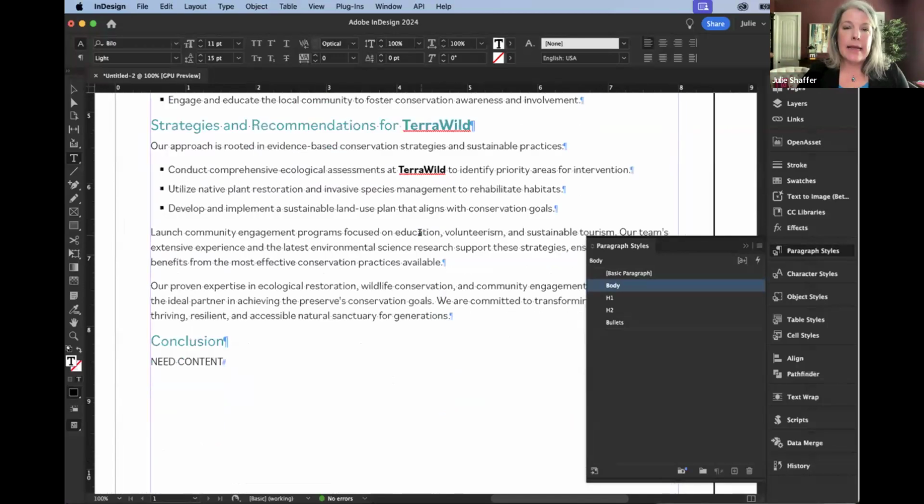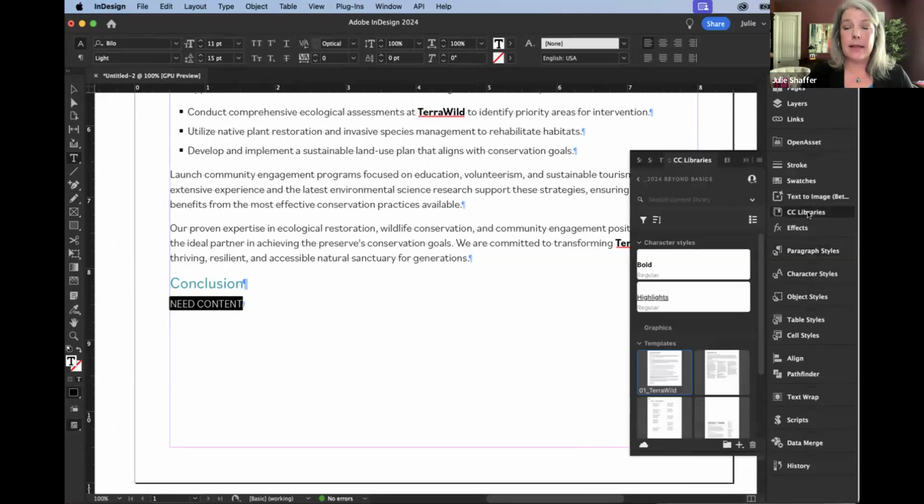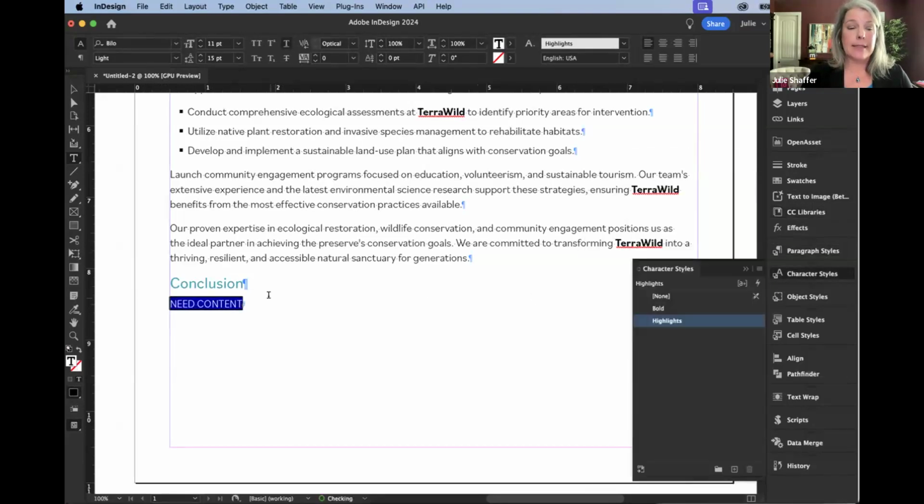Now, the next thing within the same document is when I need content. I'm not sure about you and your workflow, but sometimes I do not get complete information on the first or second draft. And I wanted a way to alert my team members that I need content here by giving them a really obnoxious yellow highlighted text. Well, there is no highlighter tool in InDesign, but we can create a character style, which I've already done in my library. So I'm just going to click on my libraries and click here on highlights so you can see it.